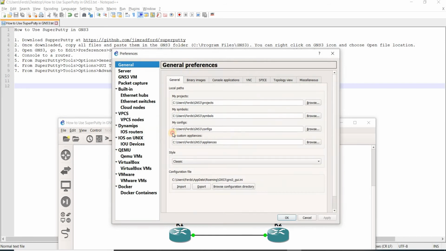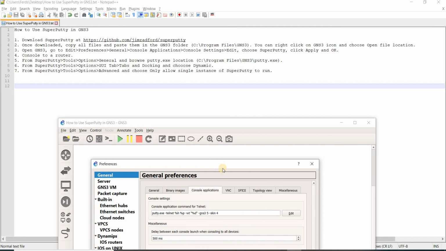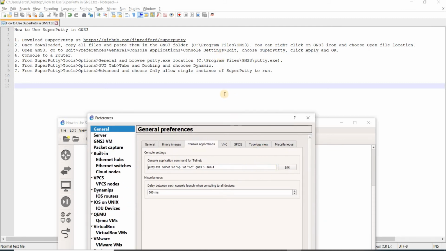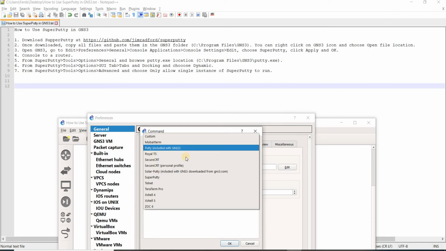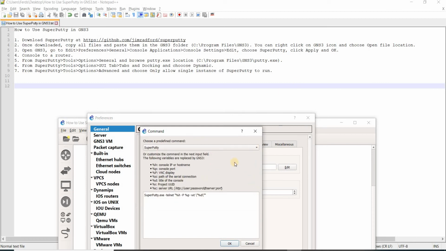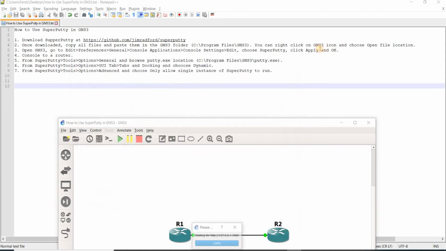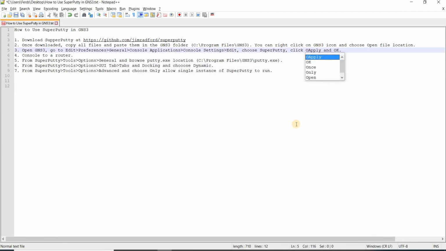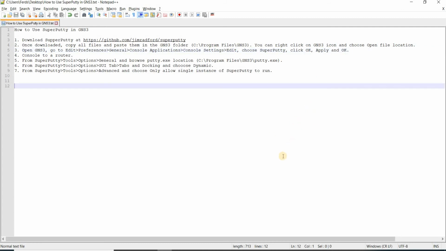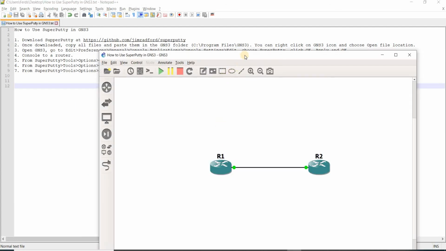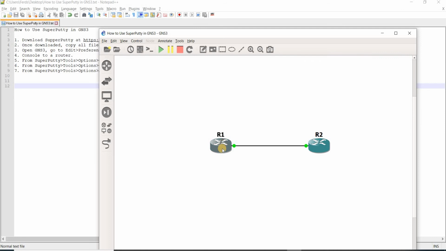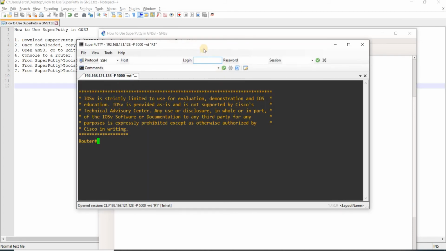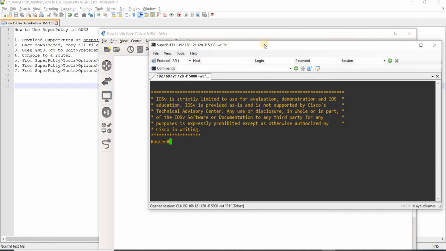Okay, next is open GNS3, go to Preferences, General, Console Applications, and then choose console settings. From the console settings section, choose edit, and then choose SuperPutty. Click okay, apply, and okay. Now I have two routers here in GNS3, and I can try to console into R1. And yes, now I'm using SuperPutty.